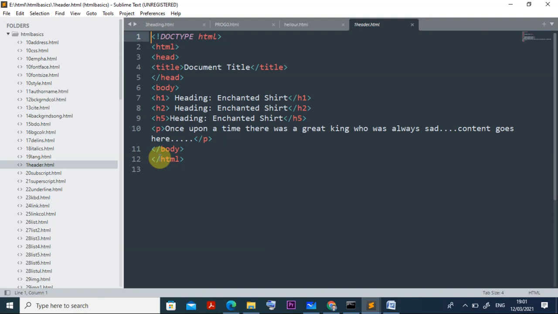Can you see here? I just type less than, then ht, and after that press tab, and the entire syntax appears. Then the title I have written is document, and the heading 1 I have written is heading 1 enchanted set, heading 2 something, the same thing I repeated, and the paragraph: once upon a time there was a great king who was always sad. That is a story. So now this is there, and Control S for saving everything.